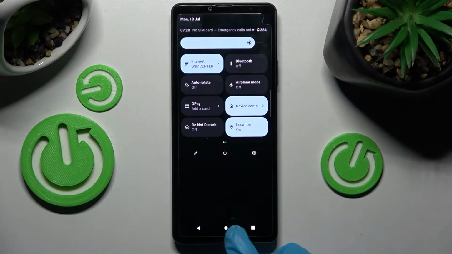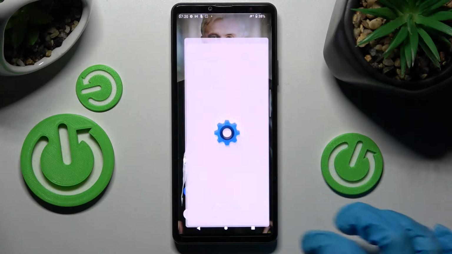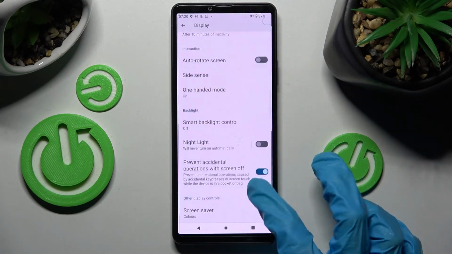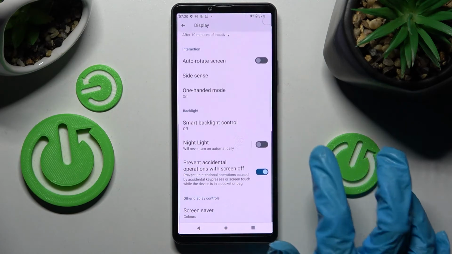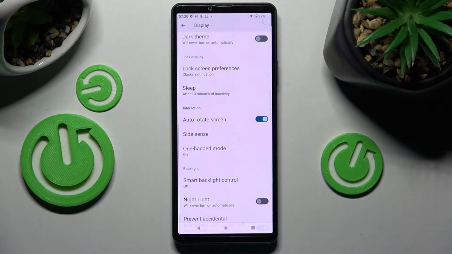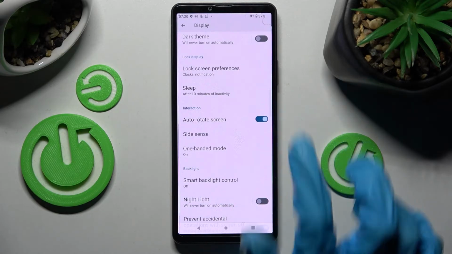the same shortcut. If you wish to, you can go into settings as well, scroll down and tap on display section. Now scroll down again and click on this switcher next to auto rotate screen. If the switcher is blue, that means that auto rotation is on. If you wish to turn it off though, click on the same switcher.